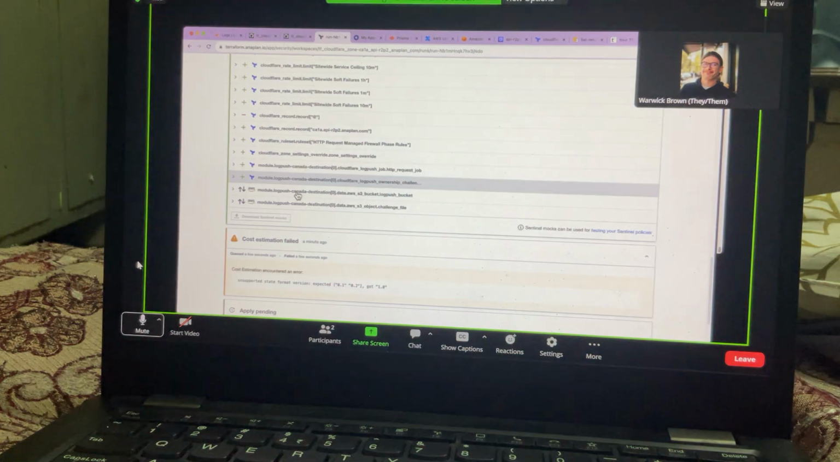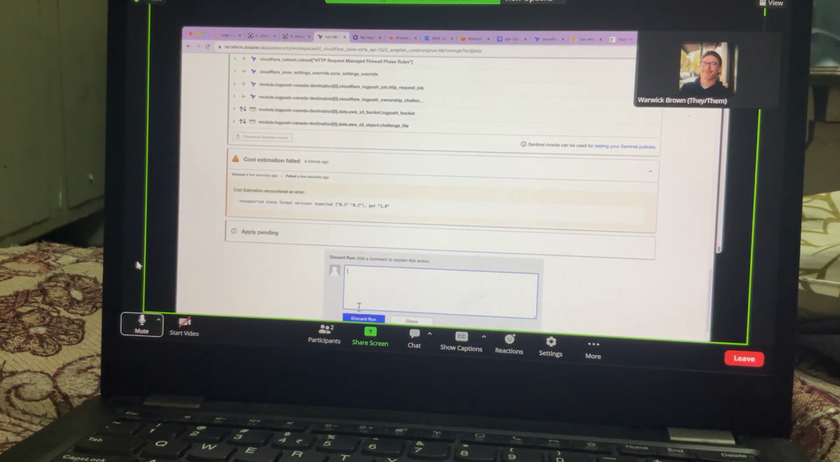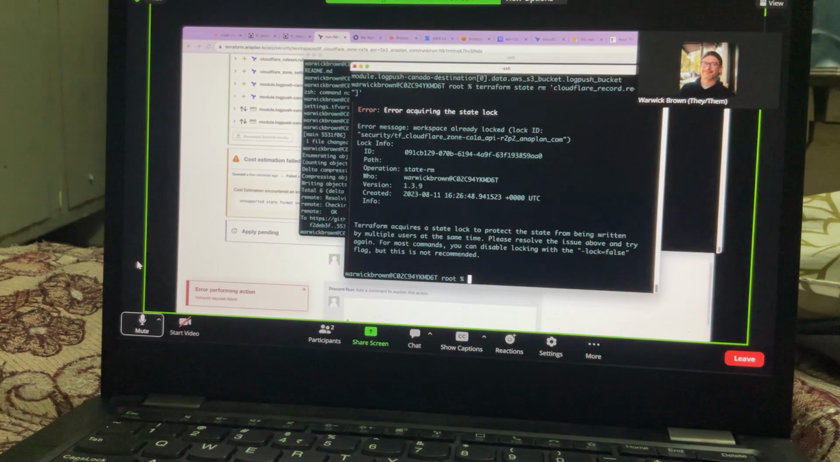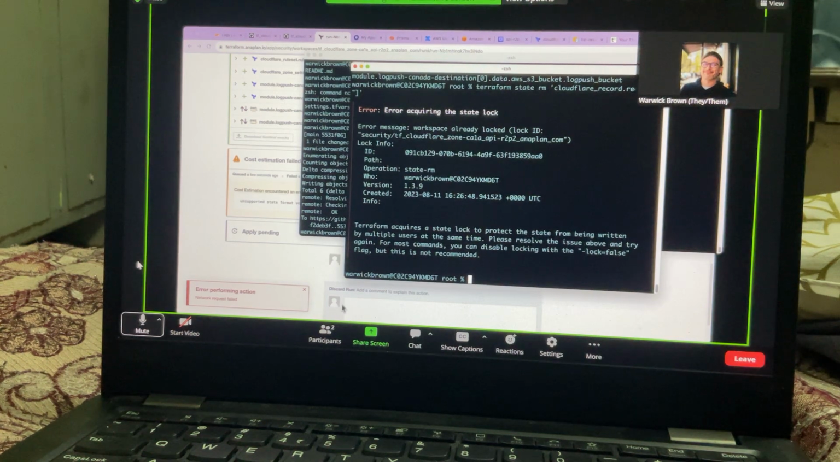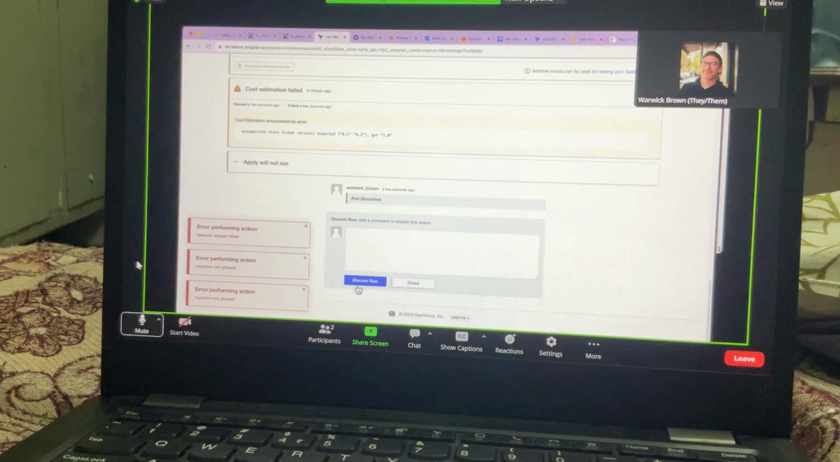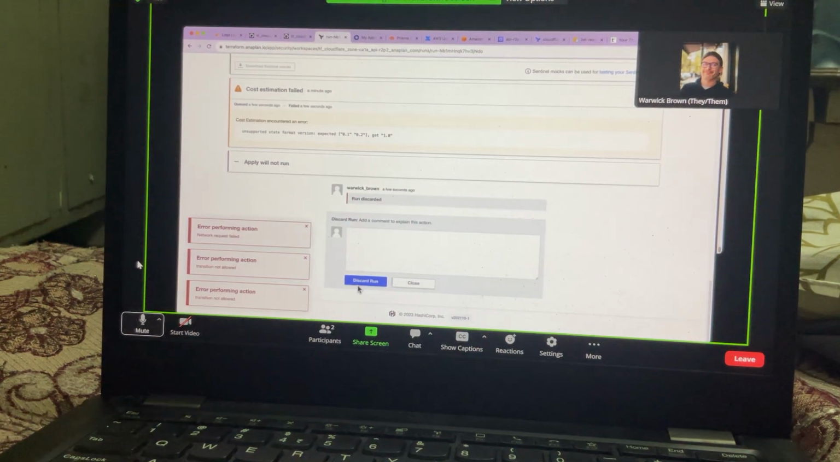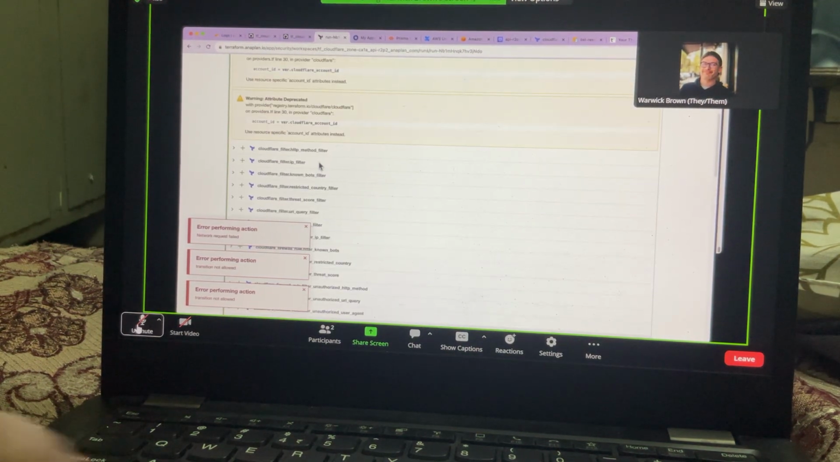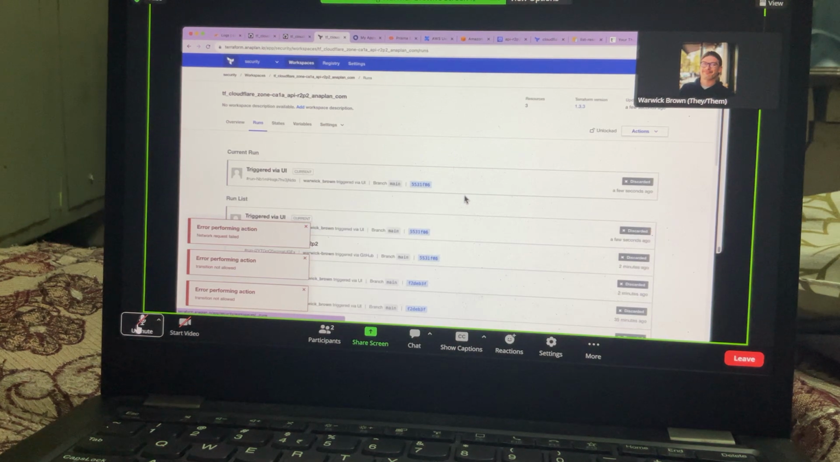So now I've got to cancel this because it won't allow me while the workspace is locked. Discard. Okay, so it is discarded, that's fine. Okay, try that again.